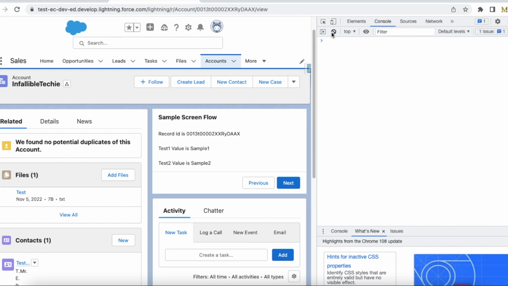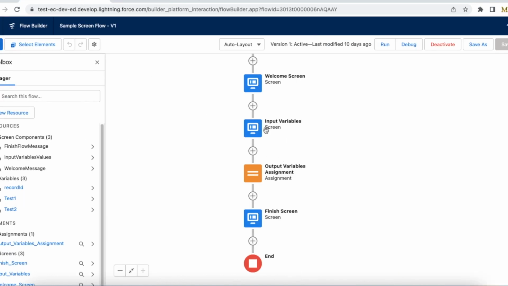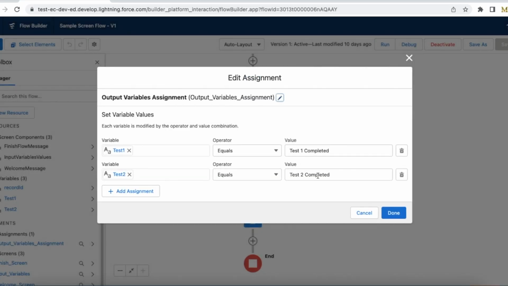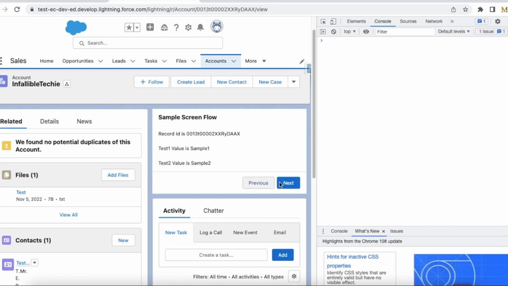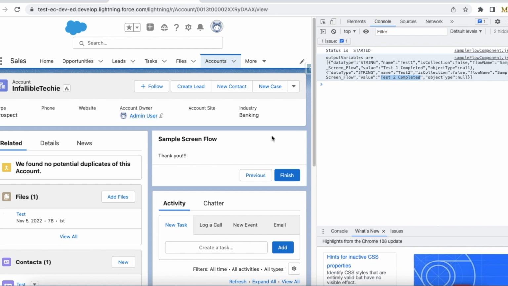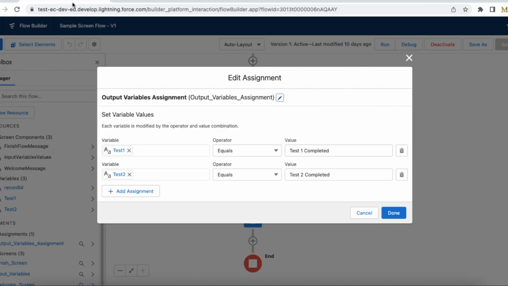So let me clear this. Now if I click next, it will assign the values to test1 completed and test2 completed. See, now the values are changed to test1 completed and test2 completed, and it is displaying the final finish screen.